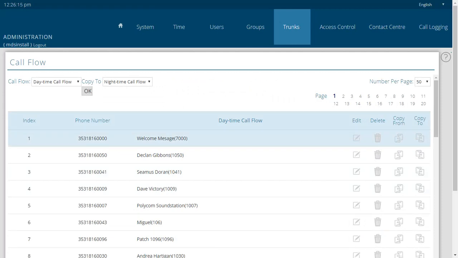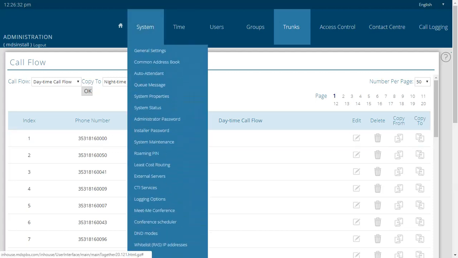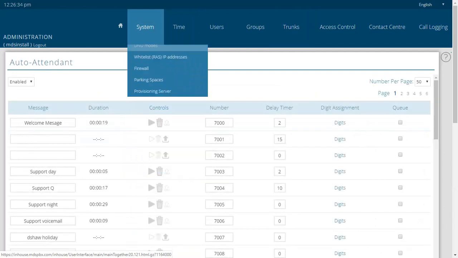Now that we have routed the incoming call flow to be answered by the auto attendant message, we must program the auto attendant message and how it will handle these calls, and program the interactive responses of the auto attendant message to the selections made by callers. To do this, we go to the System tab and select Auto Attendant.